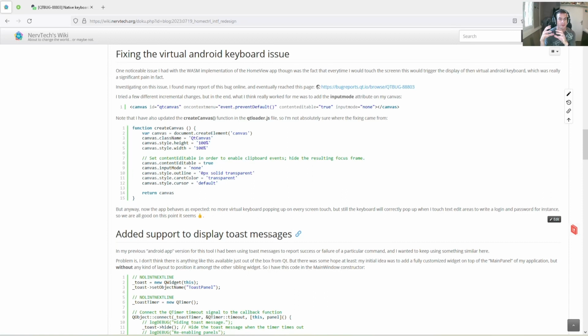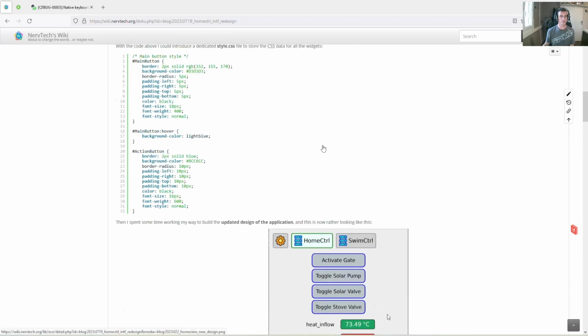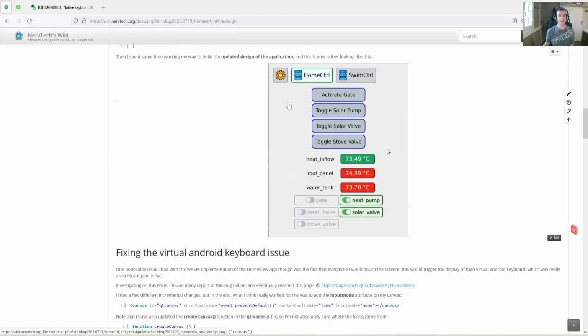But for the toast message, what I wanted to do, in fact, was to have my main panel here with all those widgets set up properly, and I wanted to just be able to pop up another widget on top of this.